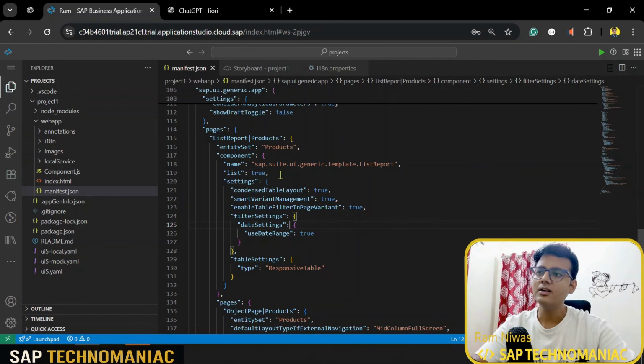Again, we can define further settings for the list. Suppose some of the settings which we can explain. The condensed table layout means more table entries will be displayed in your output. That is the reason we have given the condensed table layout. Smart variant management means variant management will be enabled in your table or application. If you want to disable it, you can make it false, though then you can't save variants in your applications. We will talk about variants and those other settings further when we develop the application.